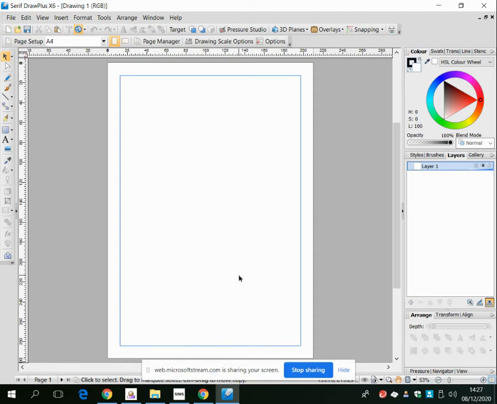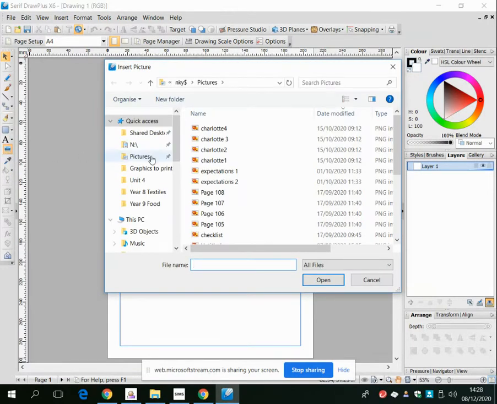Right, today I'm going to show you how to do double exposure using Serif. For this, you need two images. One of them, we're going to practice using a picture with a white background, usually a portrait, and then another picture which is quite a busy picture, so either a floral image, a landscape, or something with a lot of detail. So the first thing we're going to do is insert a picture using the insert button there.